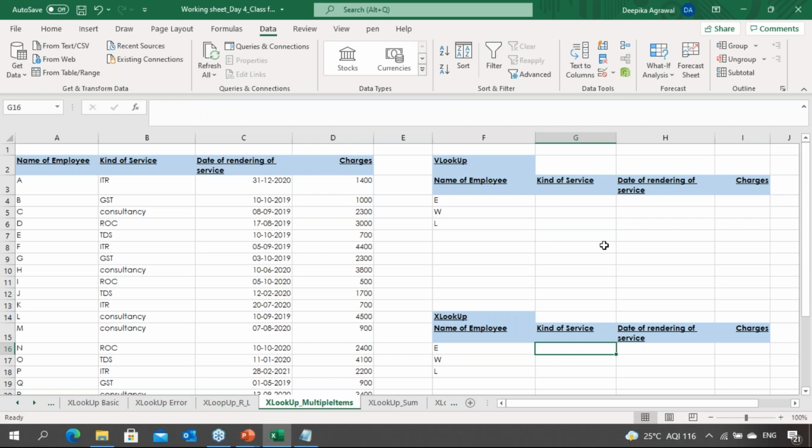In VLOOKUP, I am not showing you how it is applied. You can do it on your own. We have done it multiple times now. I'm showing it to you in XLOOKUP. How does it function? So now I have multiple values to look up. That is the kind of service I want to look up, date of rendering of service and charges. I want to look up all these data. So again, I'm applying the formula XLOOKUP.